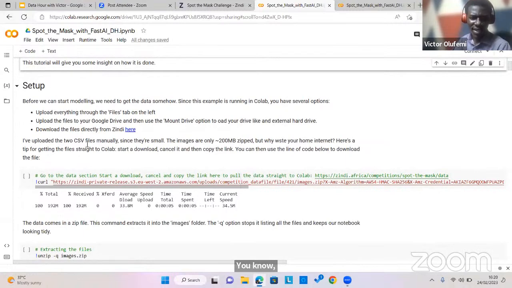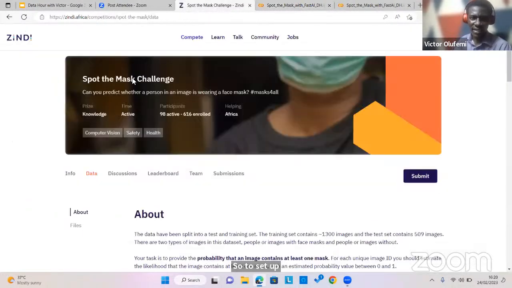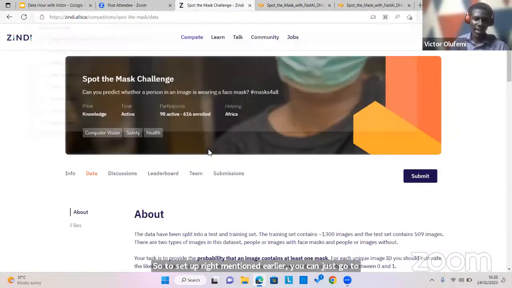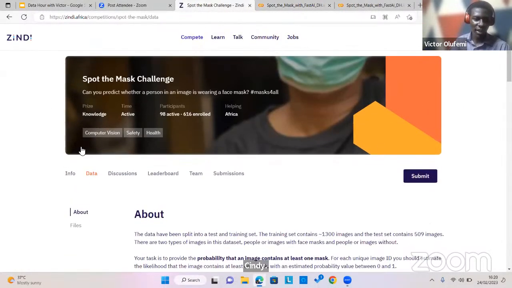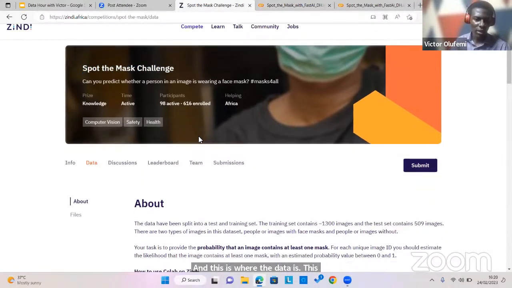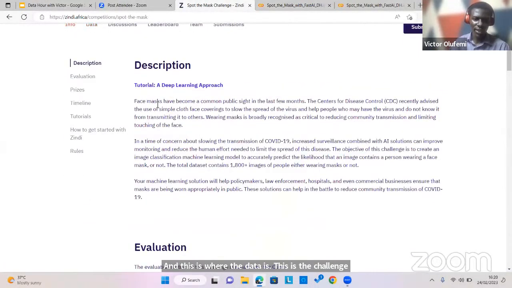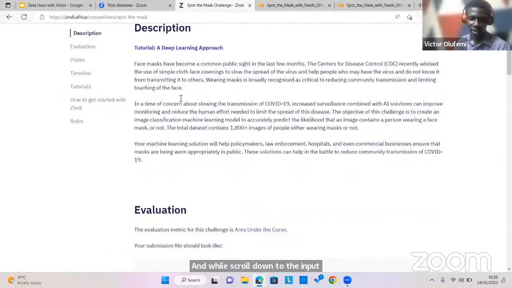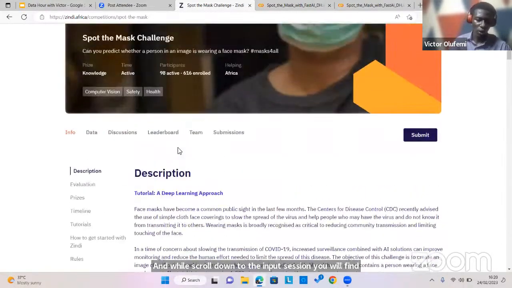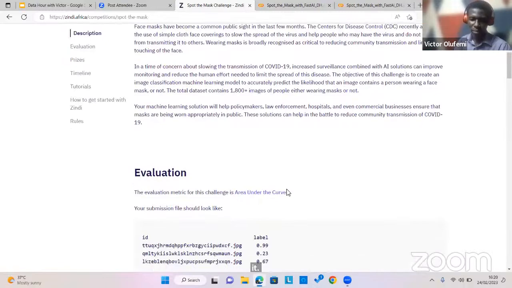So to set up, as I've mentioned earlier, you can just go to Zindi, and this is where the data is. This is the challenge, the Zindi Spot the Mask Challenge. And while you scroll down to the info section, you will find a thorough description of what the challenge is all about, as well as the metric that is used to score.